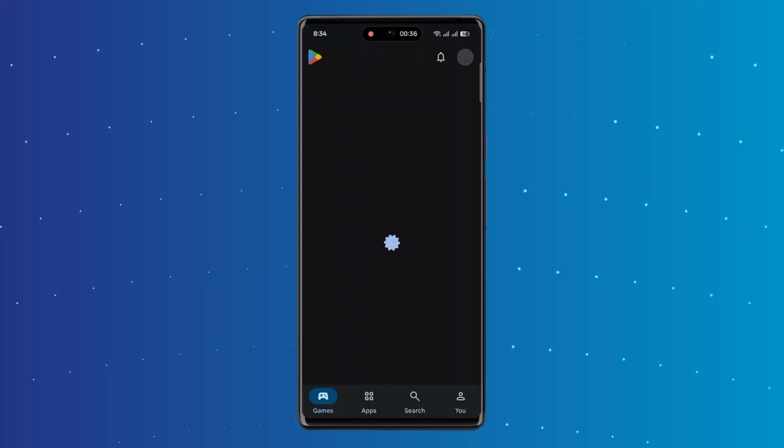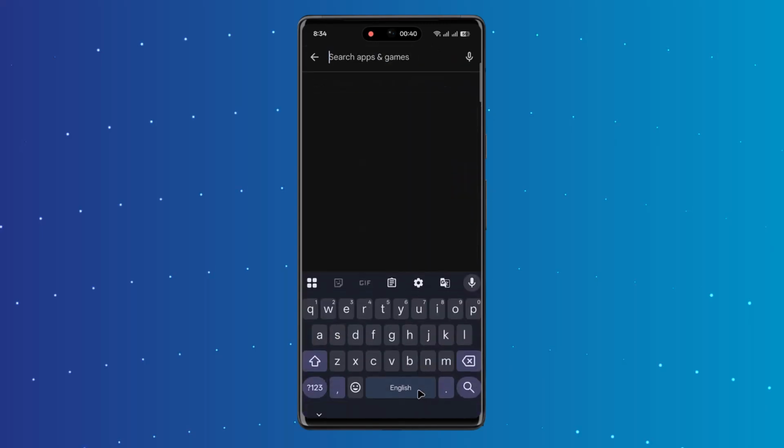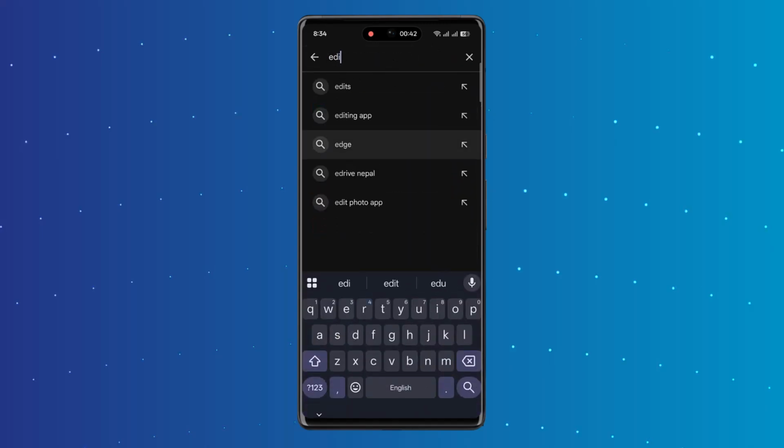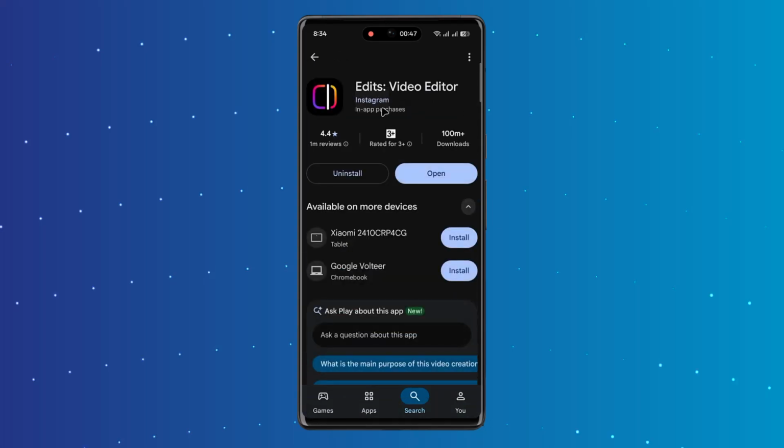If that doesn't, the next thing that you want to do is open up your Play Store or your App Store. Just select the search icon from the bottom of the screen right here, and here you want to simply search for Edits. When you do that, you'll find the first application, Edits Video Editor by Instagram.